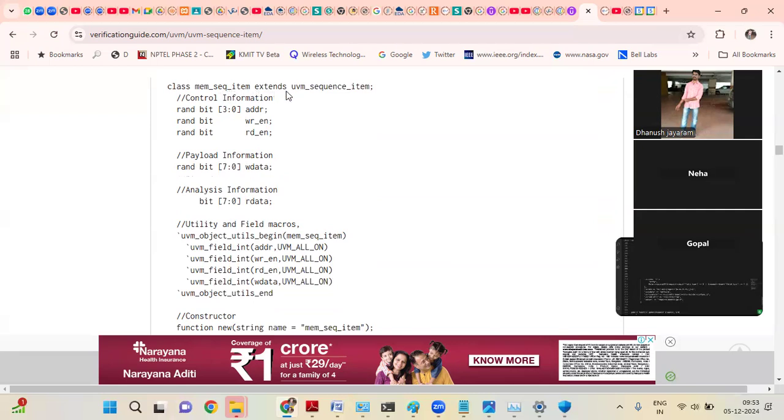There is a class mem sequence item that extends from UVM sequence item. UVM sequence item is already there. This entire code is written in an abstract form. How do we write any code or class in an abstract form, in a prototype form? With the virtual keyword.